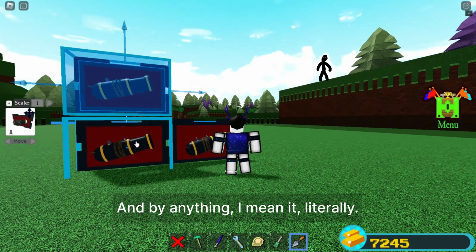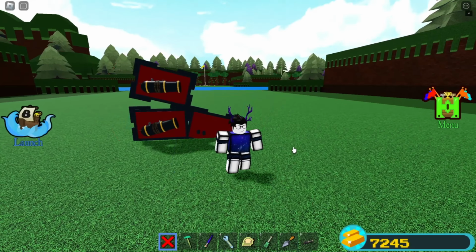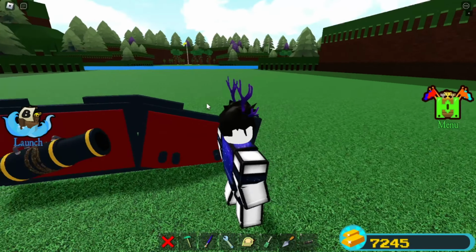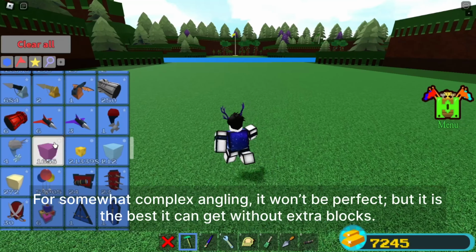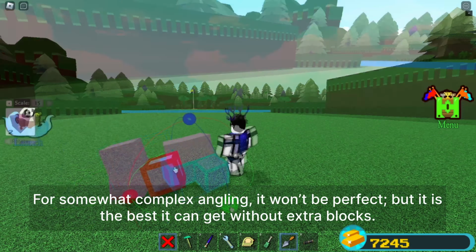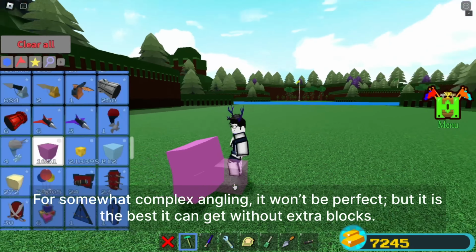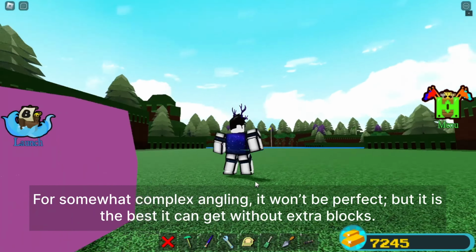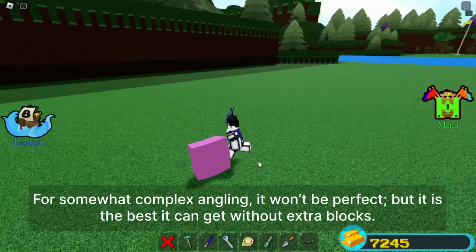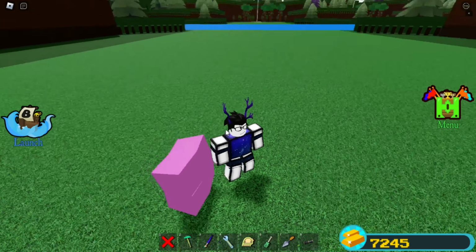Absolutely anything, except that has that. Like that. Look at that. You can do it with anything. For really complex angles, per se, I'm gonna put an example here. Oh, it'll already attach, but it won't be perfect when you do it like that. Then there's that there, but it's the best you can get without scaling at all or adding some extra parts.